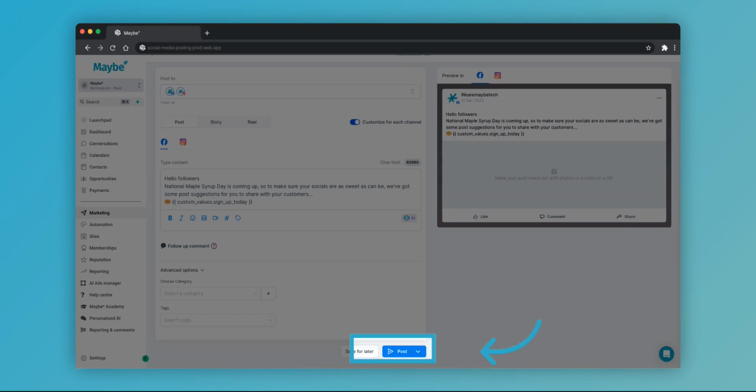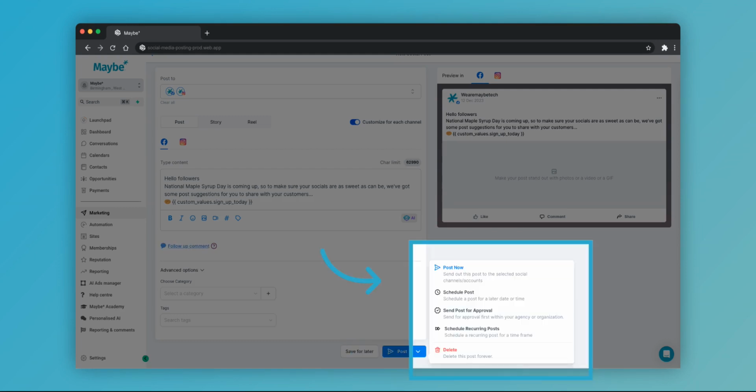Once your post is ready, select the Post button. Here you have a few options. You can post now, which will send your post straight to your selected social channels. You can select Schedule your post. This allows you to pick a date and time you want your post to go out. You can send for approval.